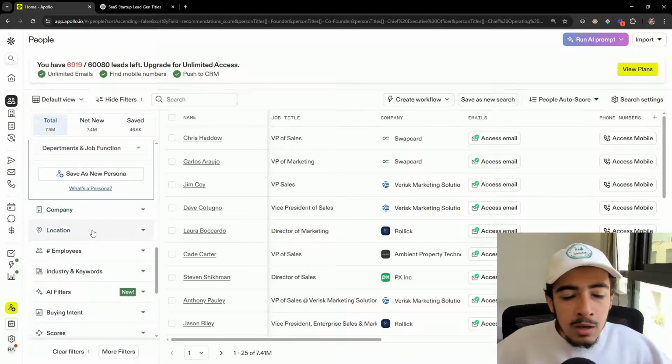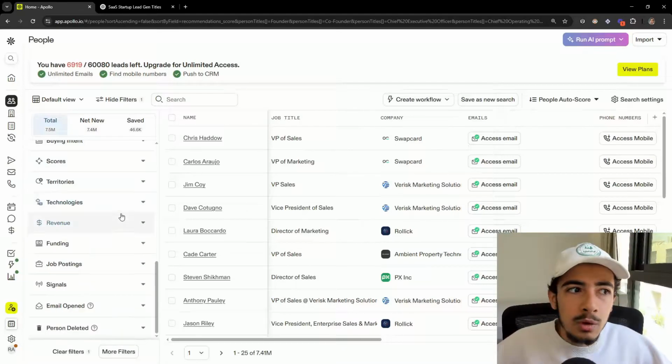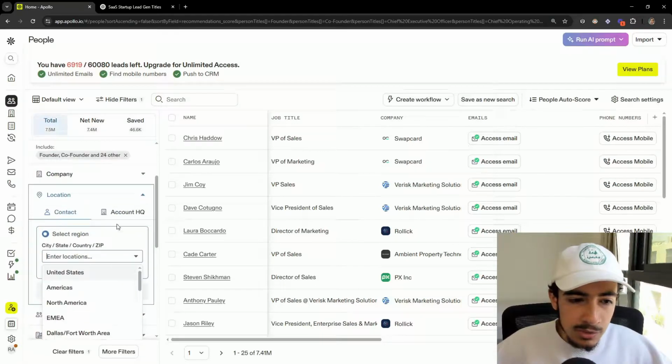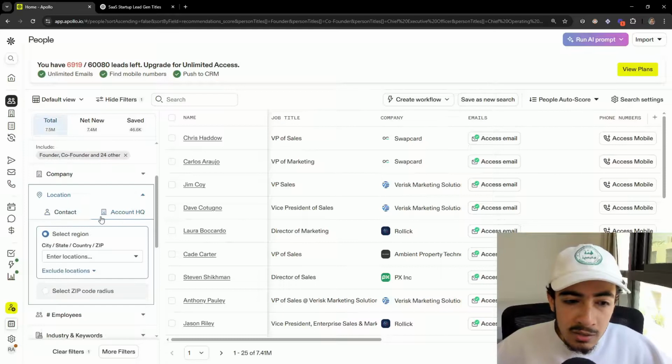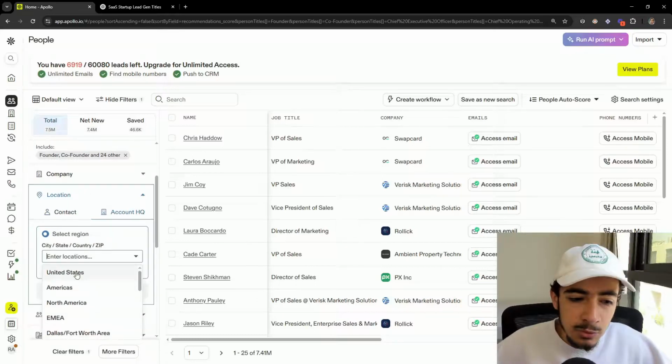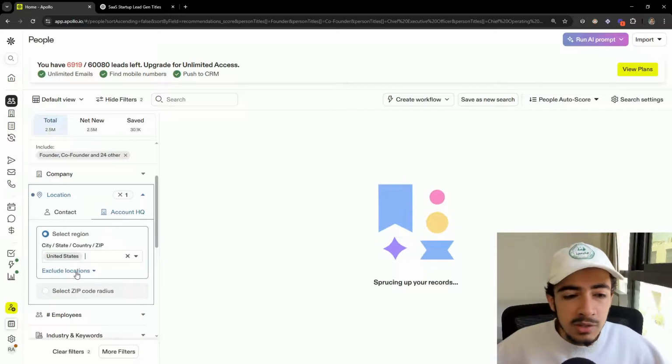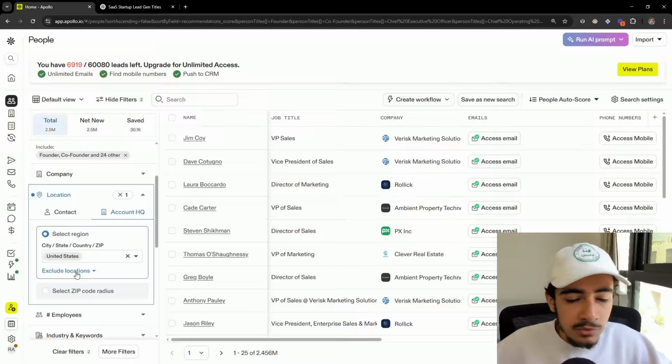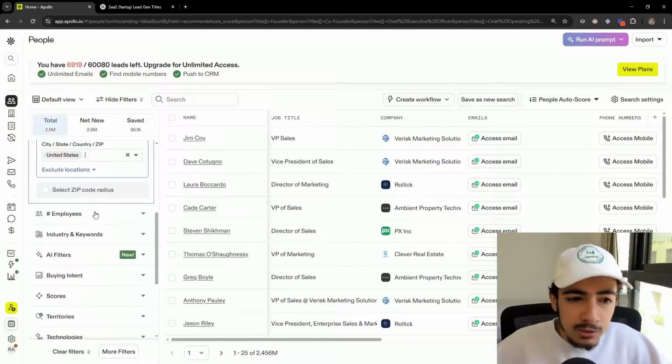In the location section, this is where you want to filter based on location. If you're targeting US, UK, you can filter over here. I can filter based on the contact, or I can filter based on the account headquarters. I want to filter based on the account headquarters, so I will just put United States. I can also put United Kingdom, I can also put Canada, but for the sake of example, I'm just going to put United States.